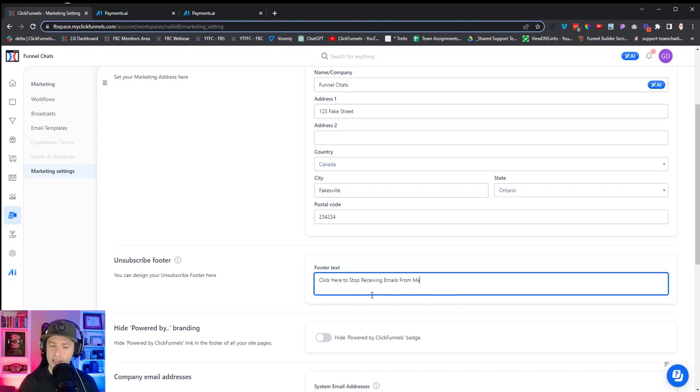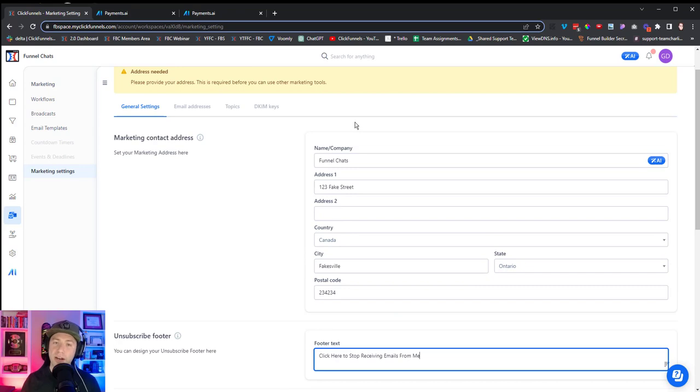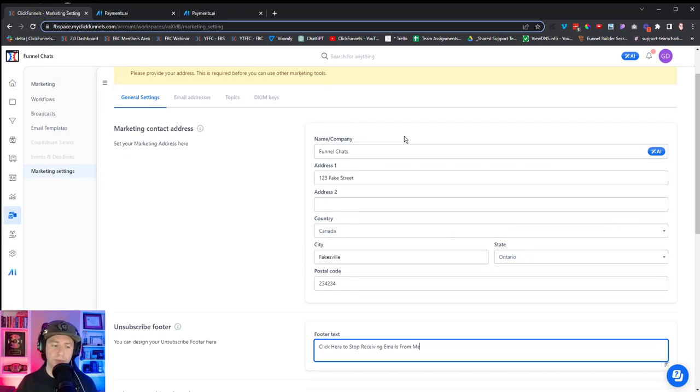And then that is the words that they will be able to click on to unsubscribe. In ClickFunnels Classic, you had to put all this code and stuff. We don't do that anymore. Just put the words in here, and the address that we were adding through code before in ClickFunnels Classic is now pulled from this piece right up here.